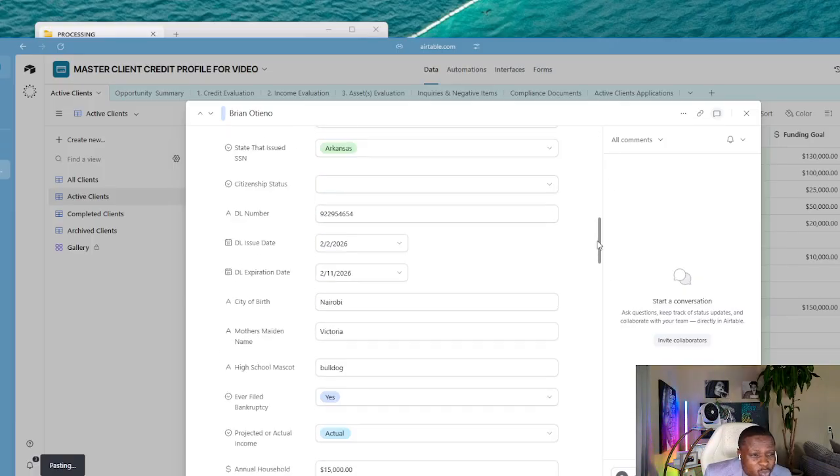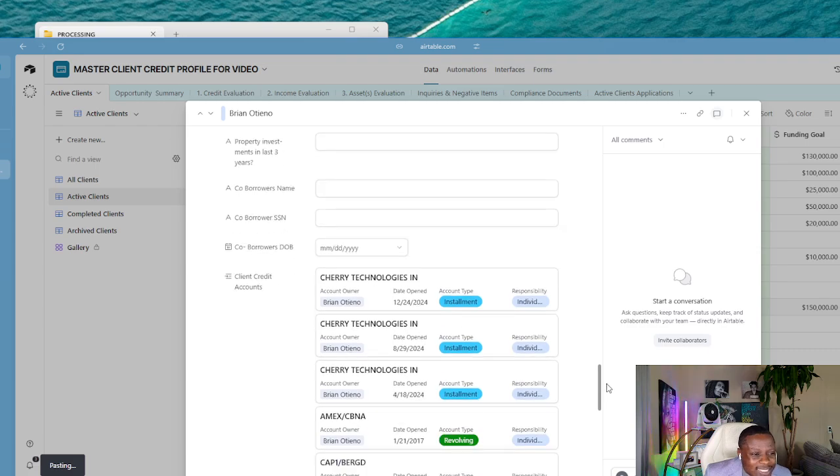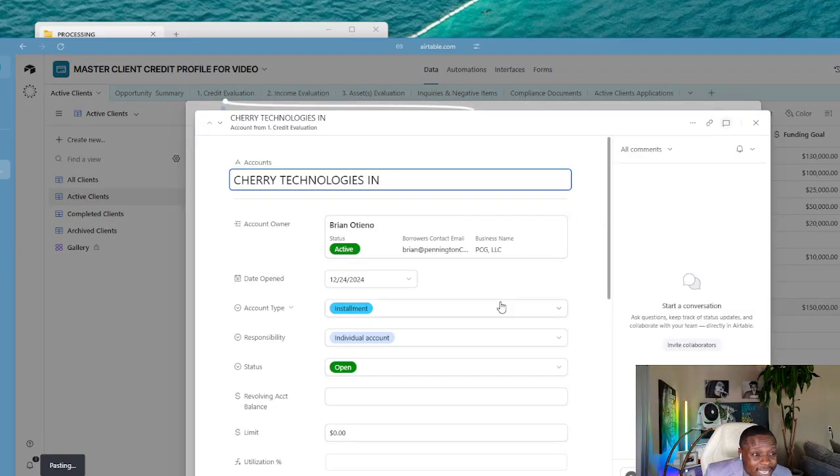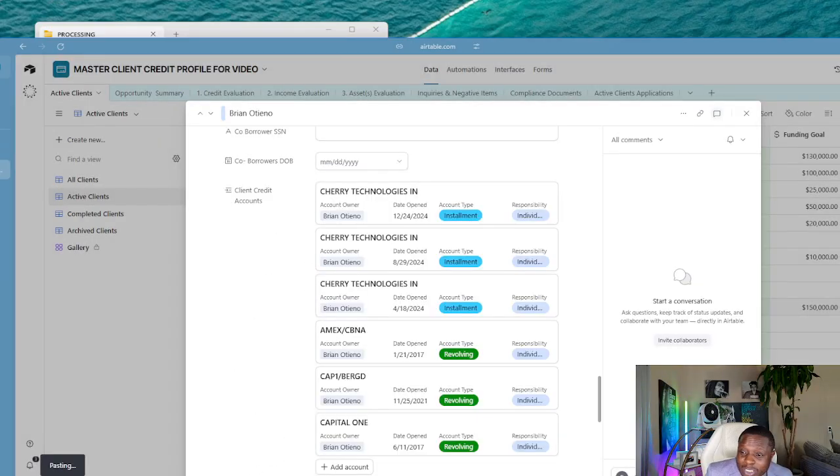And the beautiful thing about it as well is, as you can see, it also ties in the credit report. This is the credit accounts that it takes into account. And you can click each one of them individually and read some more information about it. You guys can't see this. Come on, man.